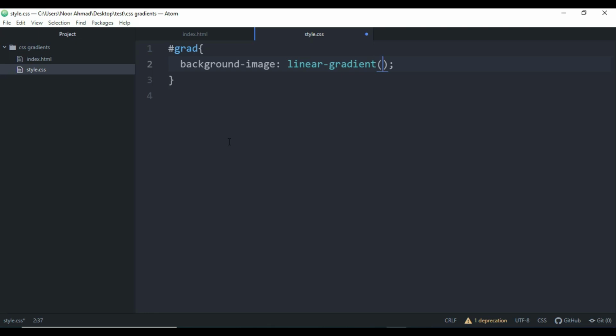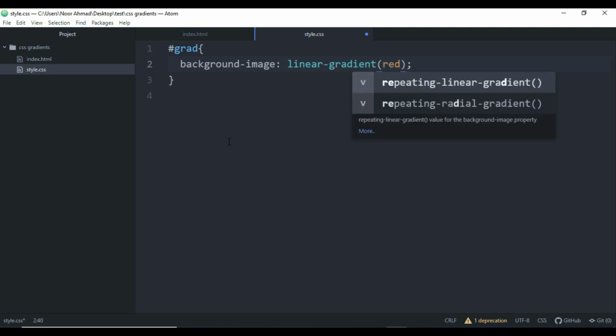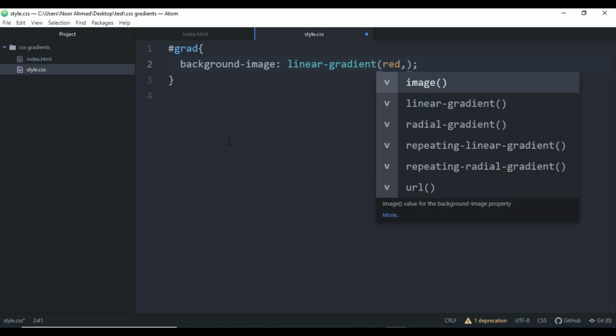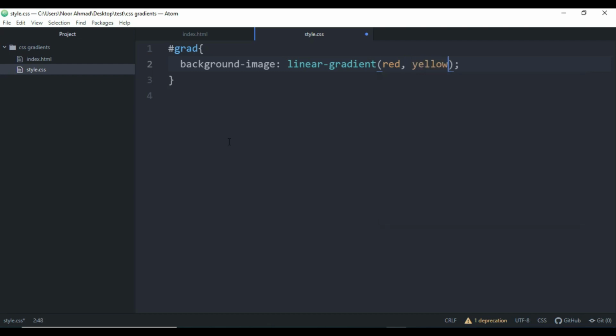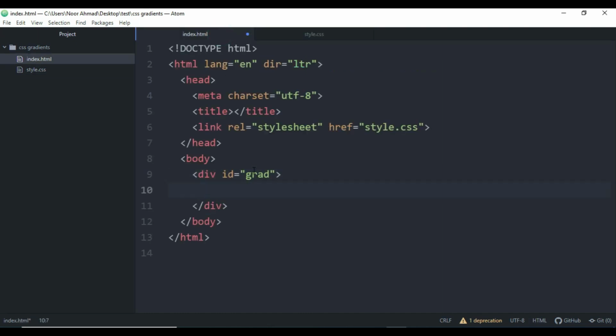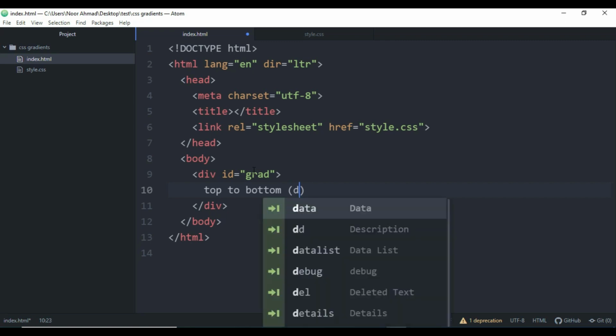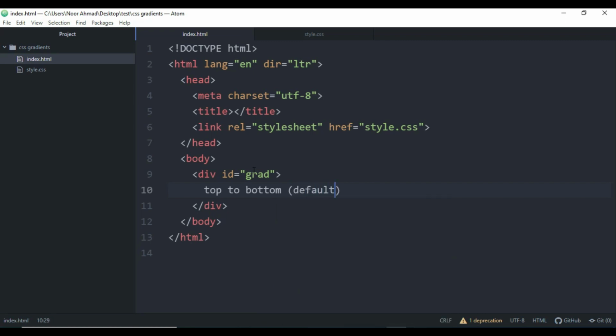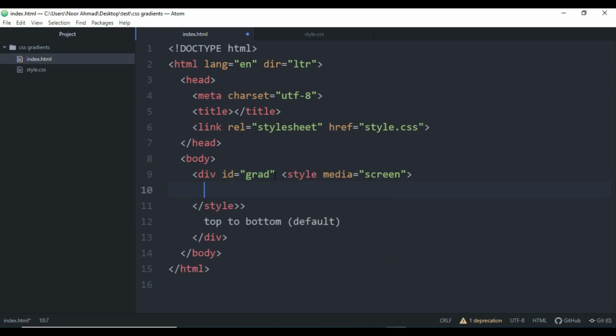So you can also specify the direction. So for the first, I'm going to use the red color, comma. You can separate the colors with a comma, and yellow. Now let's save this. So that's it. And now let's type here some text. So here I'm going to type the top to bottom, which is the default for the gradients, default. And I'm going to specify some style for this text.